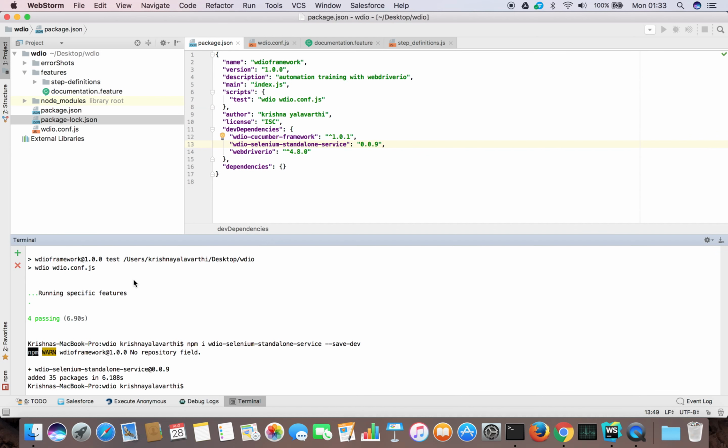Now, as we can see, we don't have any Selenium server running in the background. We have not started anything manually. Let's run our test and see. It will automatically start the Selenium server itself, run the test, close the browser, and finish the test. Hope for the best.